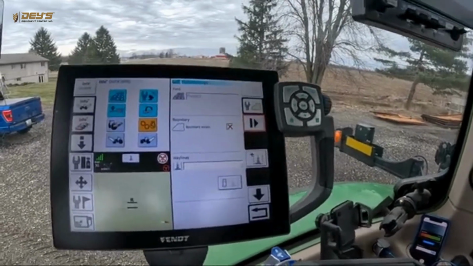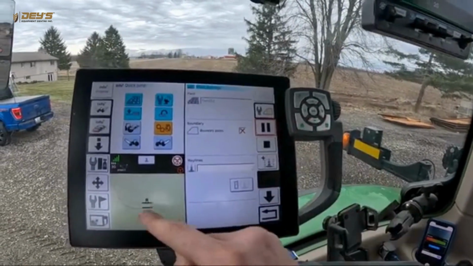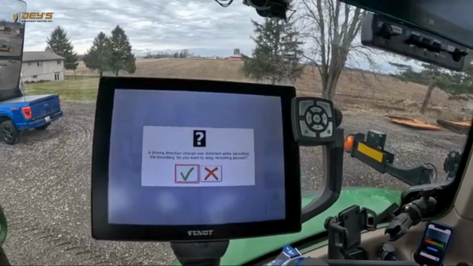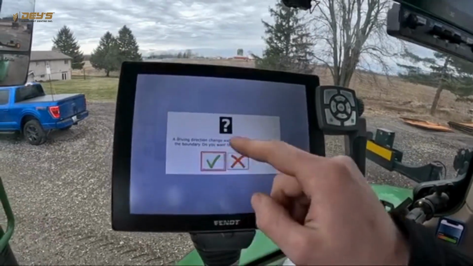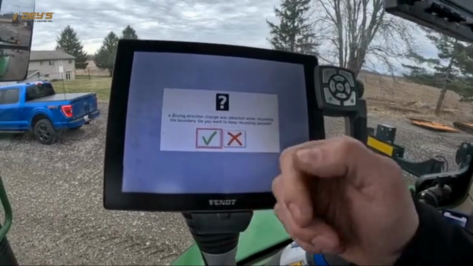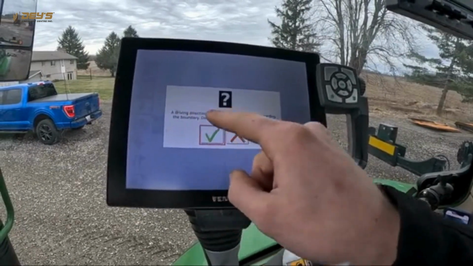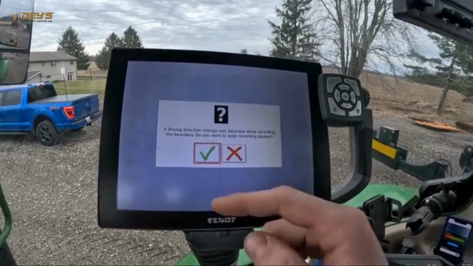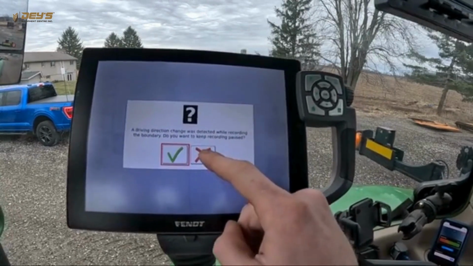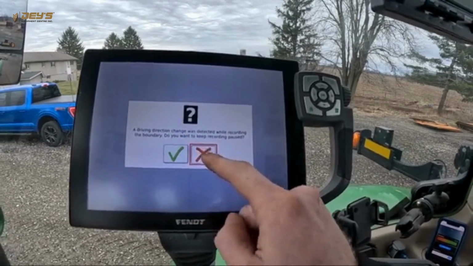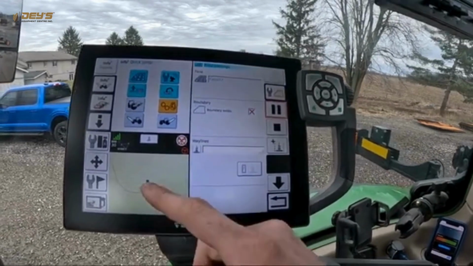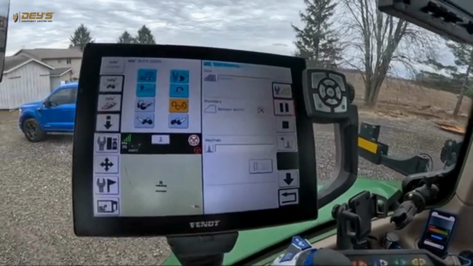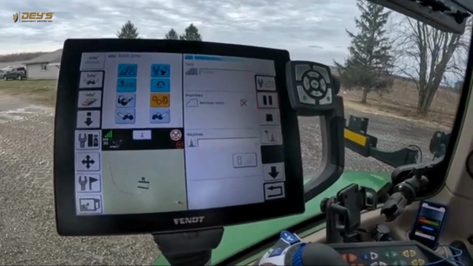And once we're backed in there, if we just hit resume, it's just going to connect our 2 points here and record. And then this prompt here just means that if we rolled backwards there, it would sense that we're changing direction. So it's just asking us if we want to keep it paused or not. Since we're going to keep rolling forward, we're not going to keep it paused, and we're just going to resume it. So we're going to hit X on there. And now we're continuing our recording here.